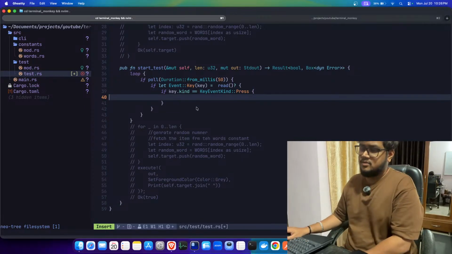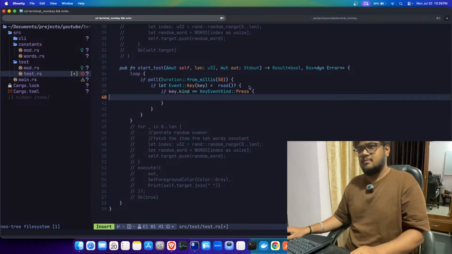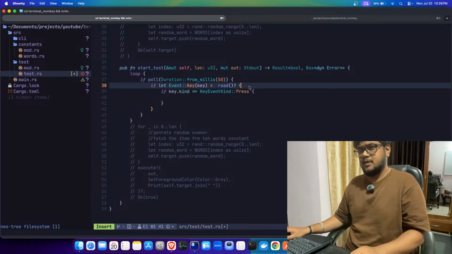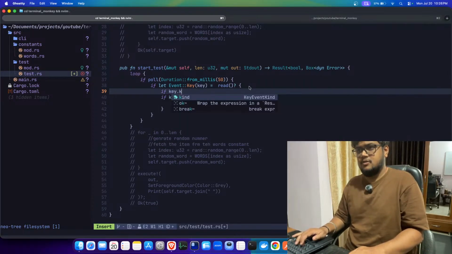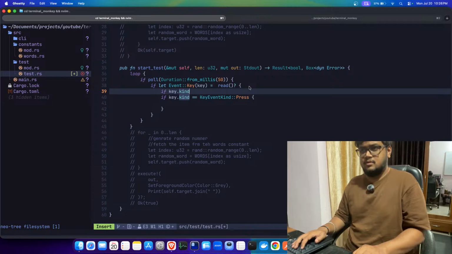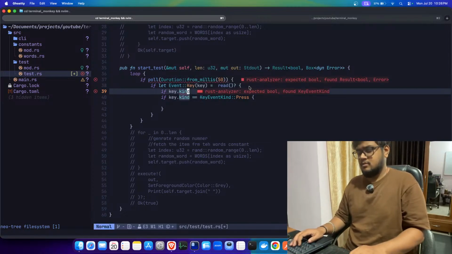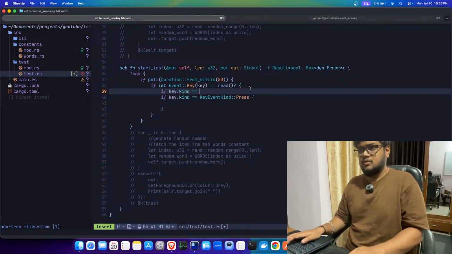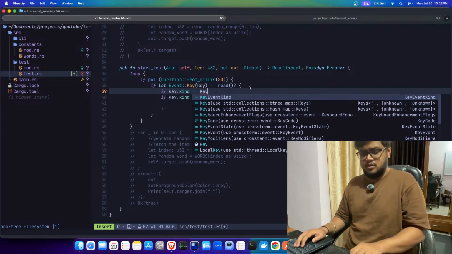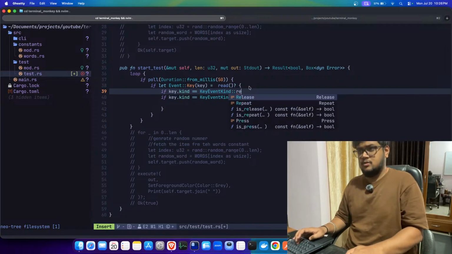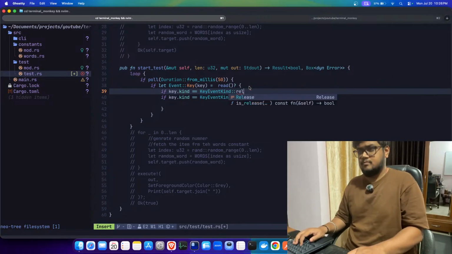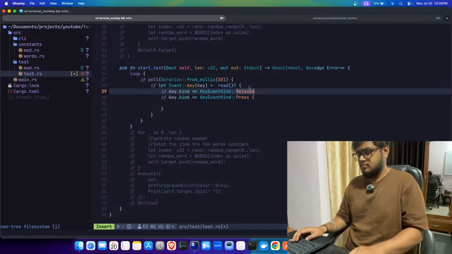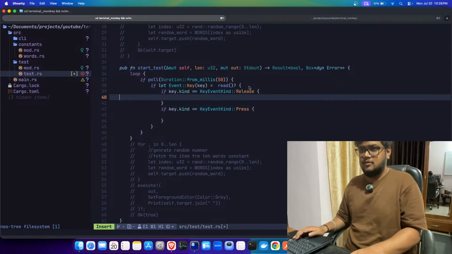Maybe I can just do either way. You know how it works, right? I can say if key dot kind equals key event kind dot release, I can say continue, right?